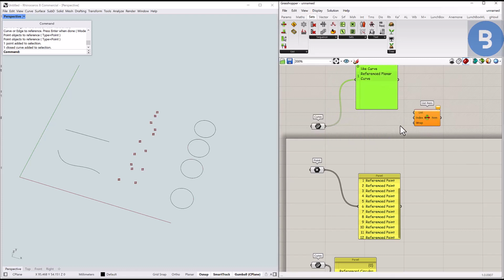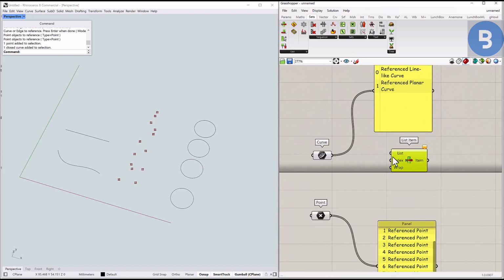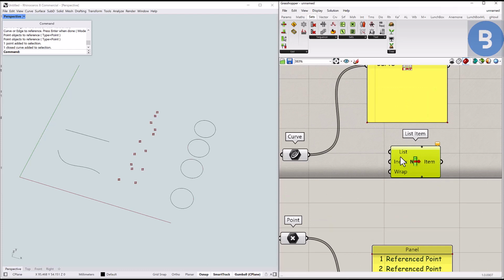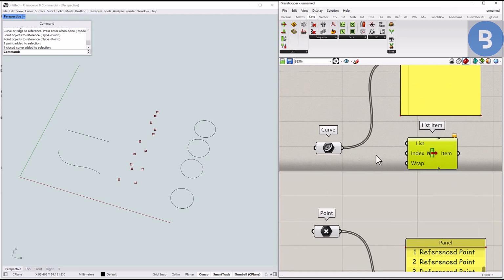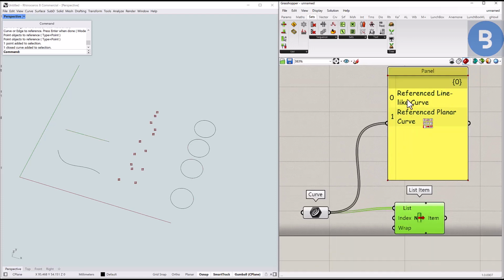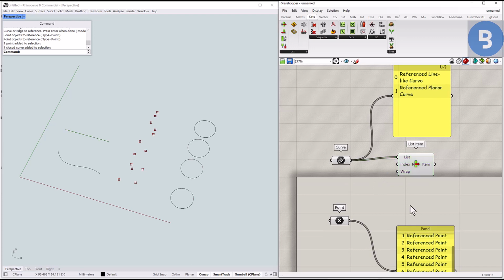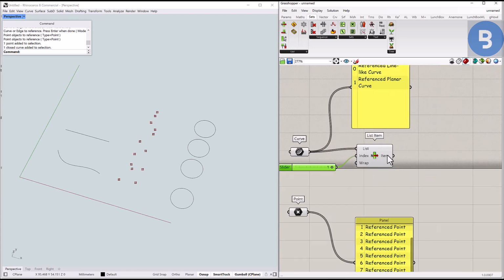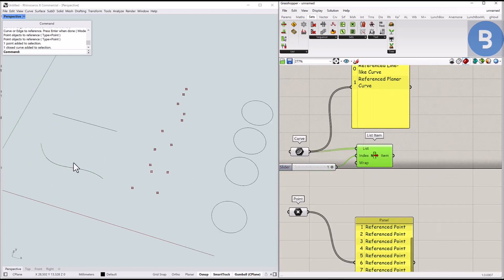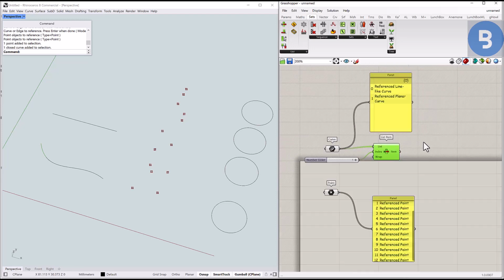As we can see, the list item has 3 inputs, 2 of them very important. The first one is the list that you want to choose from, so I connect the curve to the list. The second one is the index that you want to choose. For example, I want to choose index 1, so I connect a number slider to the index. The output is a curve, the selected curve, the output of the list item.